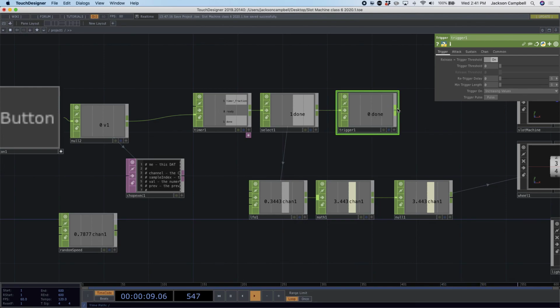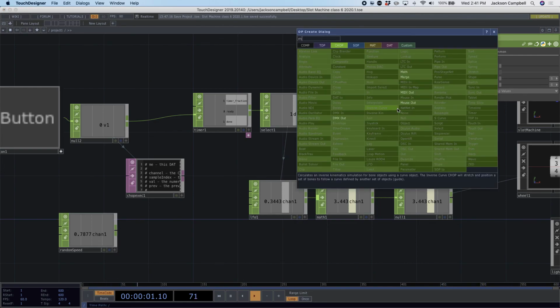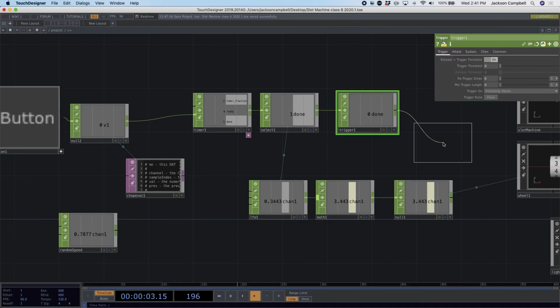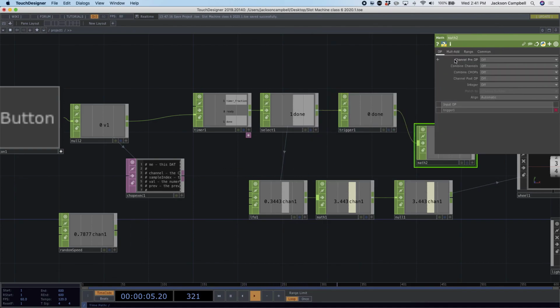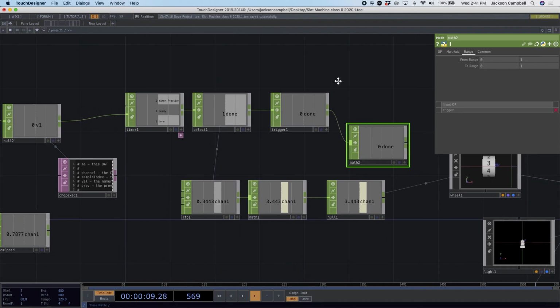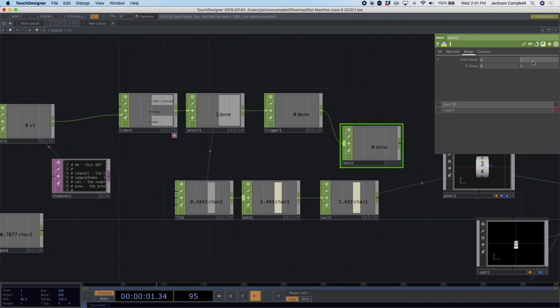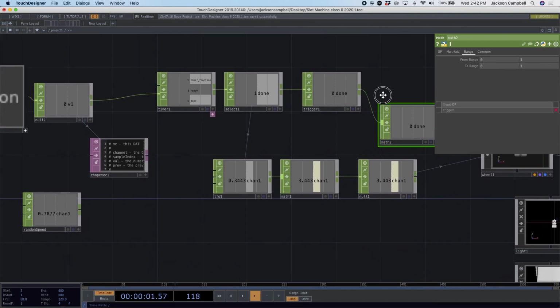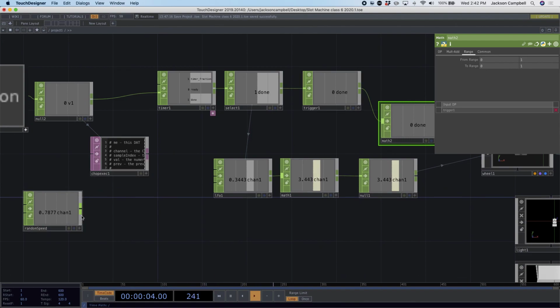So, and do some ranging. So add a math object to the back end of this. To the trigger? To the trigger. And just go to the range tab. Right now it's set for from 0 to 1, map that to range from 0 to 1. And what we want it to do is from 0 to 1, map that to the range from 0 to whatever is in random speed.